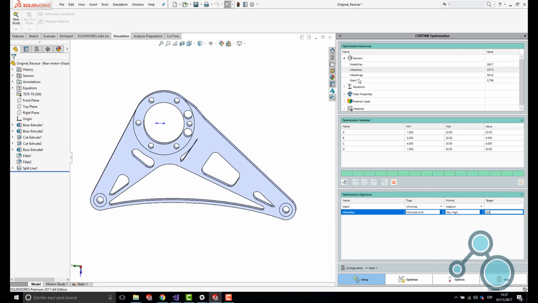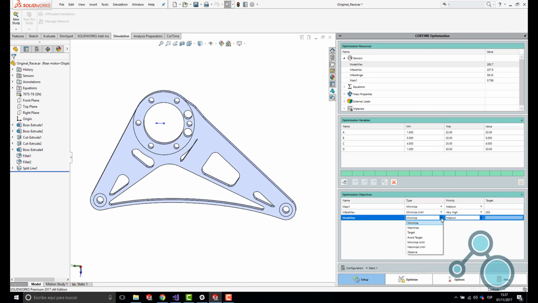And for the last one, we're going to use the model max, but this time we're not going to assign any modifying type. We're going to go with observe, because we want to track this value and be able to watch it on the graph, but we don't want to use it as a factor.